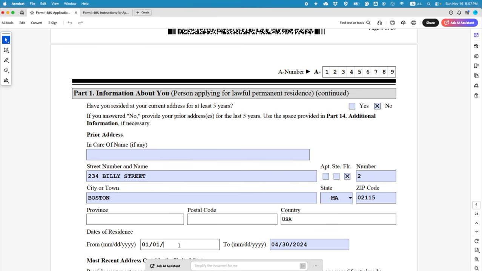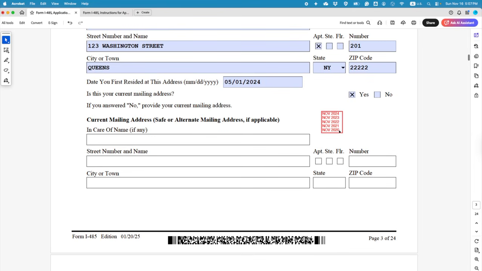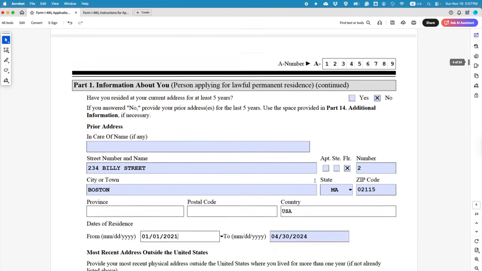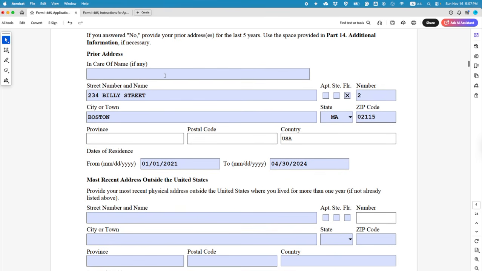So maybe something around 01, and then say 2021. See, still we haven't covered the whole 5 years. We are still in 2021, but now I don't have any space left here. So it says use space provided in additional information, part 14. So I have to make sure that I cover since 01/01/2021, I have to mention other addresses there.